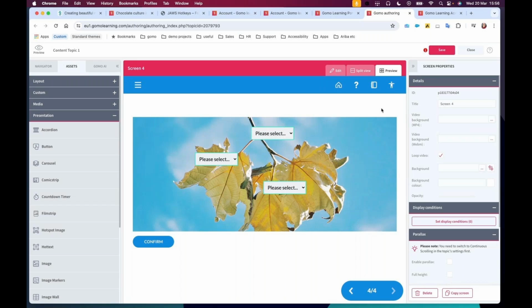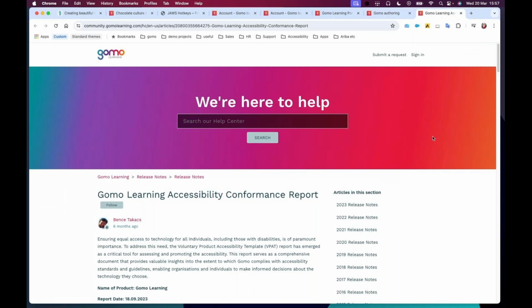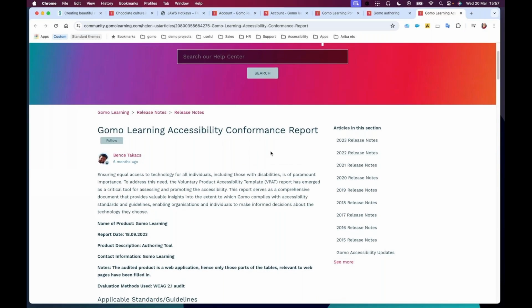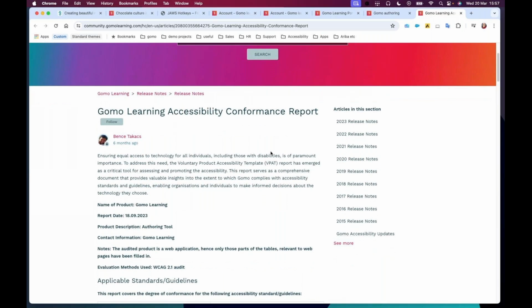And finally, just to point out that we are continually improving the accessibility of Gomo courses based on external testing and feedback from our customers and learners. If you want to find the detail of that, you can go to our support site, support.gomolearning.com, in the community portal and search on accessibility. And one thing that you'll find there is what we call the conformance report. This is the so-called VPAT statement.